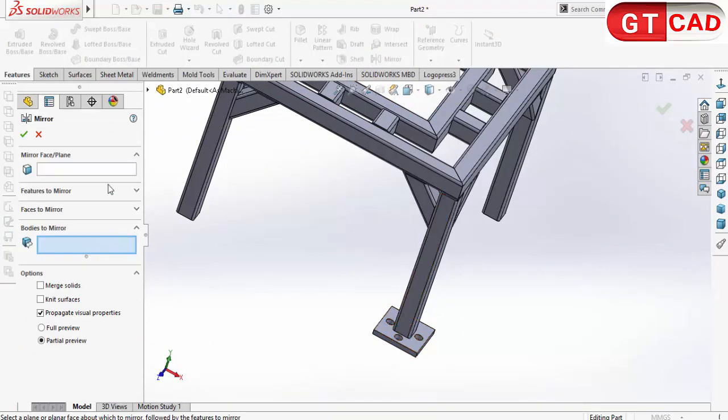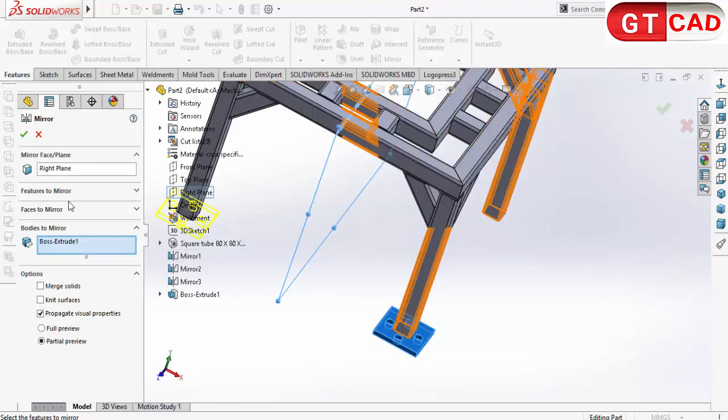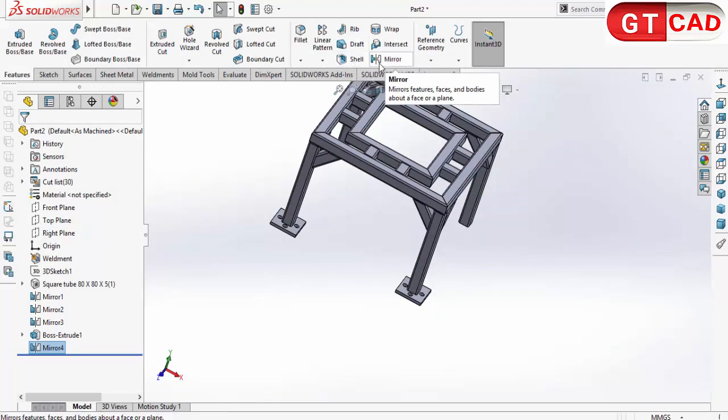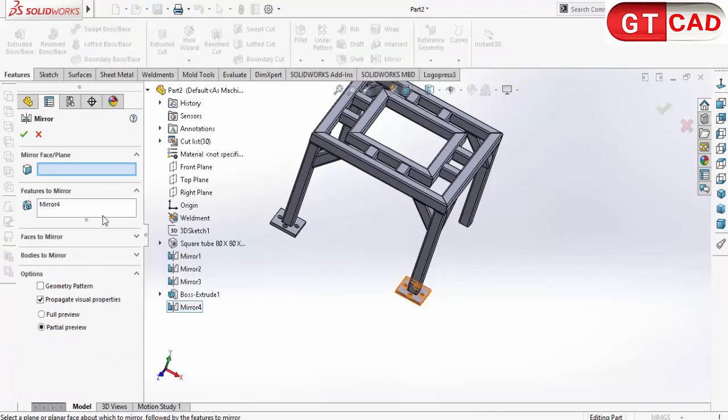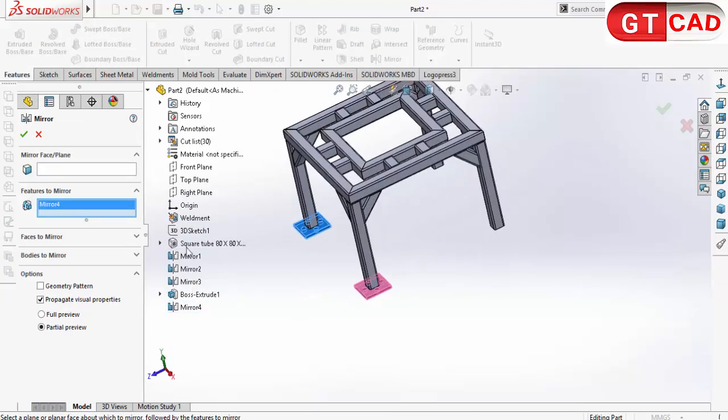Mirror. This body, the plane to mirror. I want to choose it. Again, use a mirror. Okay, we can choose the feature as the mirror for the plane.